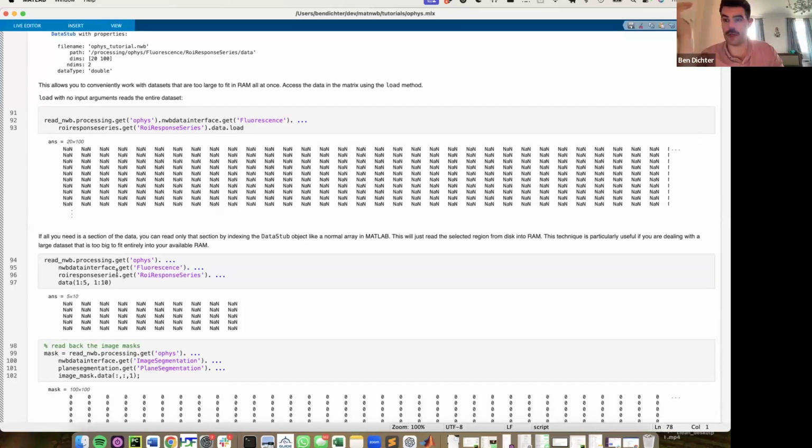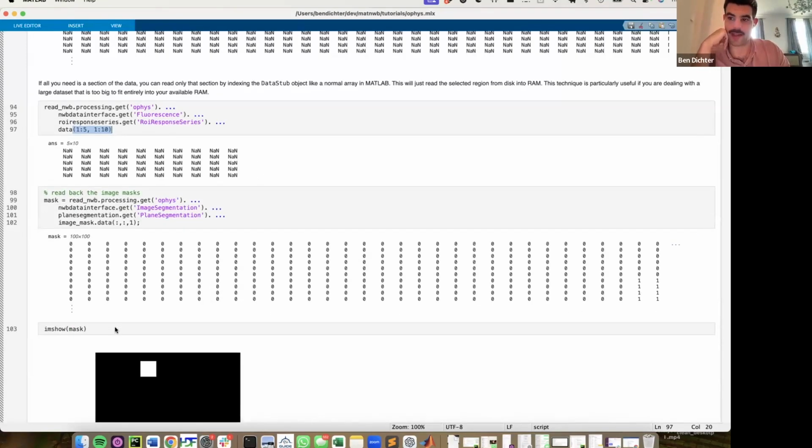Again, if you don't want to read the entire data set, you can just index into this, and that will work. And this will read a smaller block of NaNs, but again, it would be real data if we had real data.